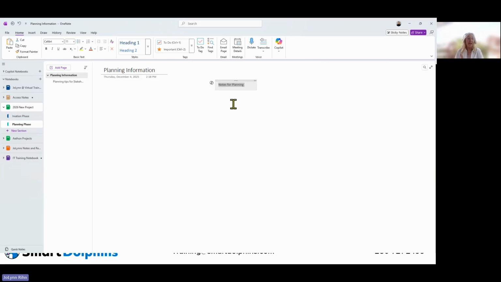Seriously, I am in them every single day. And I love the fact that I have my notebook with me all the time on my phone. So I don't have to worry about lugging my laptop with me, or if I had a desktop computer, I can still have access to all of it.